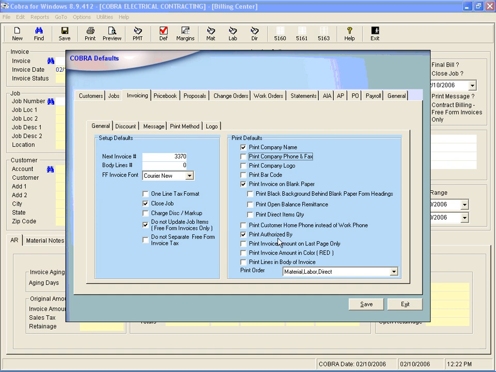And then there are other options as well. This is a very popular one here. Print invoice amount on last page only. That is, if you have a multiple page invoice, then Cobra will just print how much is owed to you on the last page of the invoice. So it's very popular.